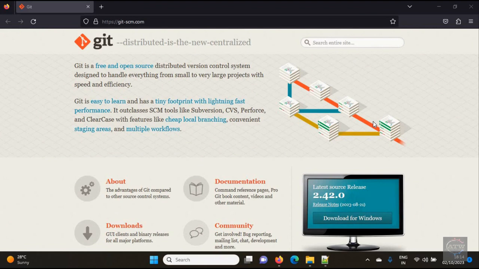Long back there were Subversion, CVS, Perforce, but widely now Git is used and it's free and open source. Okay. So, as a short introduction, Git means version control system, which gives you permission to push, pull, merge, create branches, and a lot of advantages are available. That's what we're going to see.